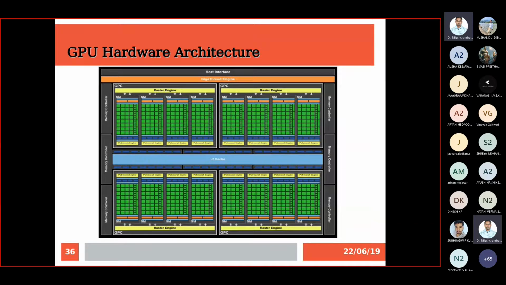You'll see here something called SM. That is called a streaming multiprocessor. So in this part, we have 4 streaming multiprocessors, right? Likewise, we have a total of 16 streaming multiprocessors here. So in total we can see 16 blocks, and one block is referred to as a streaming multiprocessor, right? So in this architecture, 16 streaming multiprocessors are mentioned.